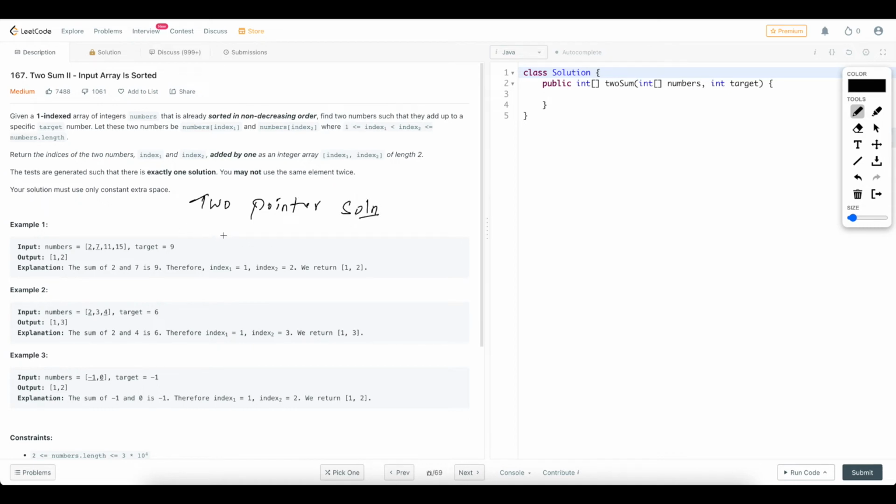In a two pointer solution, we'll keep two pointers. One is at the zeroth index, and we'll keep another pointer at the last index, which is n minus 1, where n is the length of the array. As we know, it's already sorted. Let's suppose there are four elements. This is A and this is B. If the summation of these two is equal to target, then we'll return these two indices.